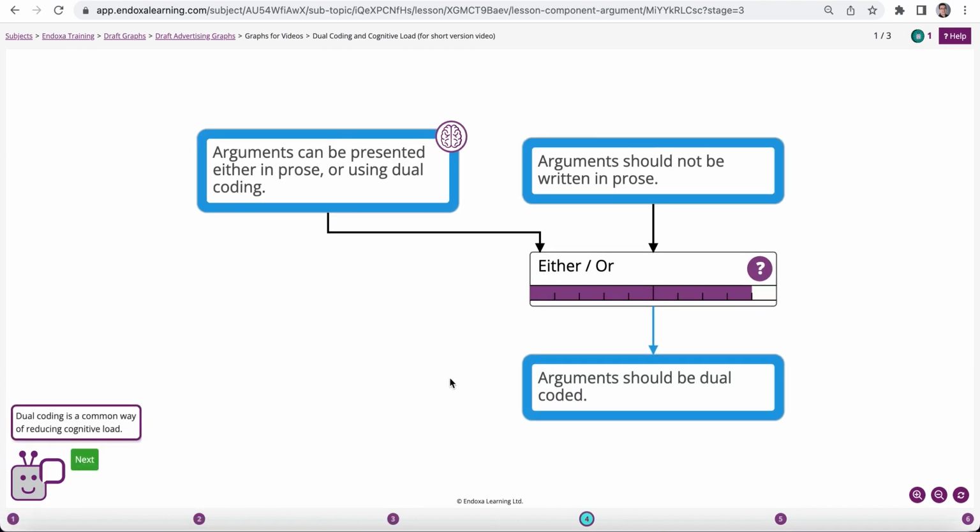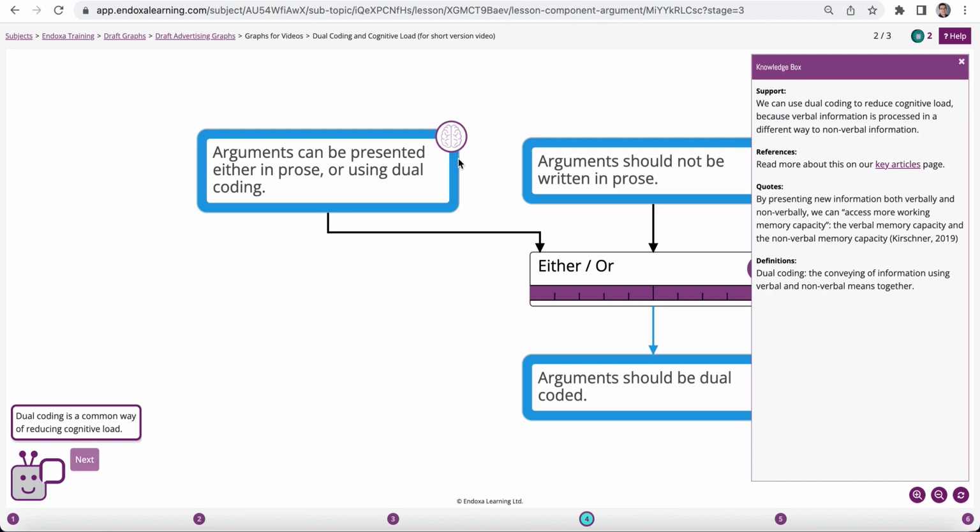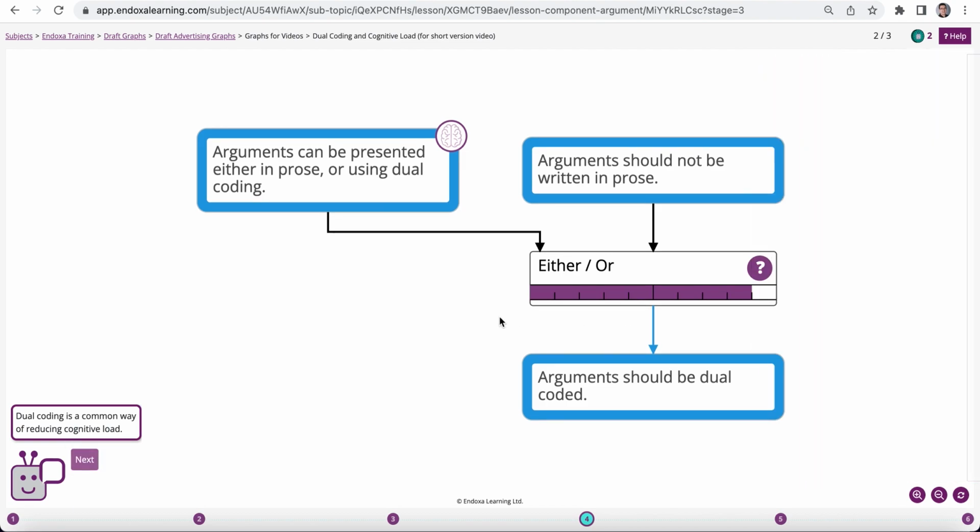The conclusion of the previous argument step becomes a premise of the next step. Here it is. And a new premise has been introduced. Arguments can be presented either in prose or using dual coding. There is more information about dual coding and a link to our article on it. These two premises give us our next conclusion. Arguments should be dual coded.